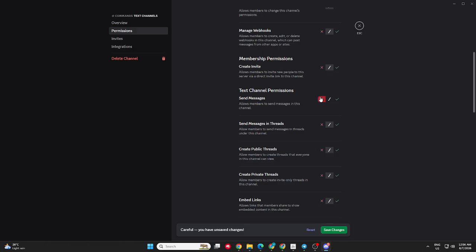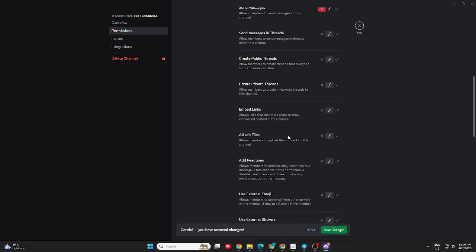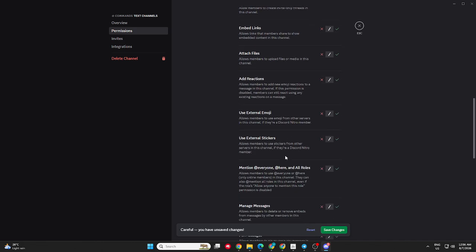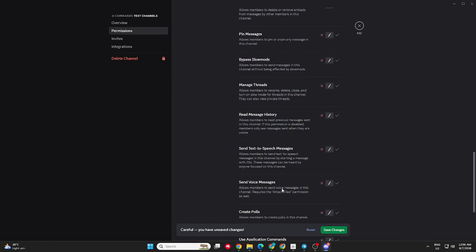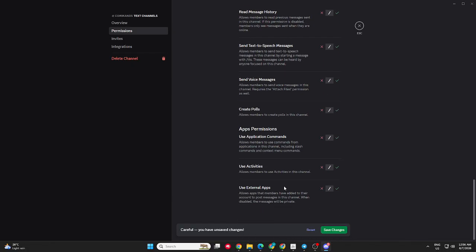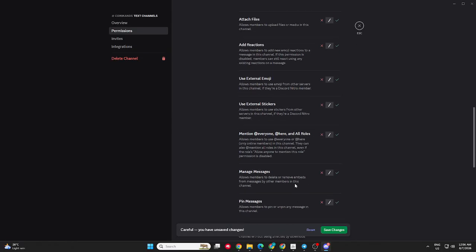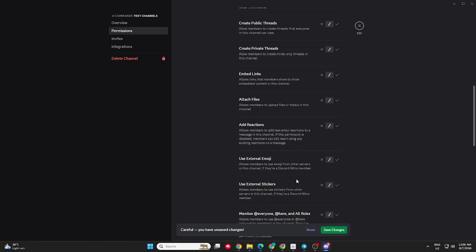After that, make sure the bot or bots you want members to interact with have permission to send messages and read message history in the channel. If your bots use / commands, Discord will still allow members to use those commands even when regular message sending is restricted, provided the necessary application command permissions are available.